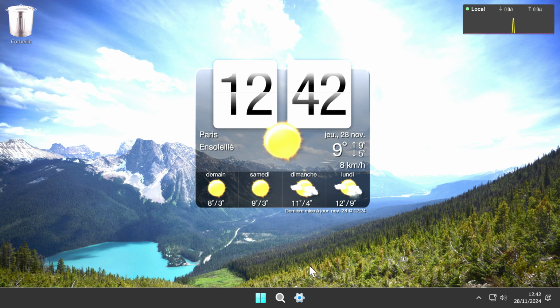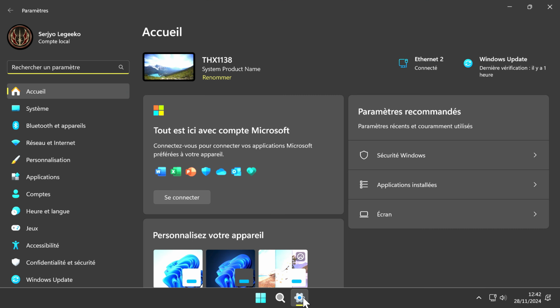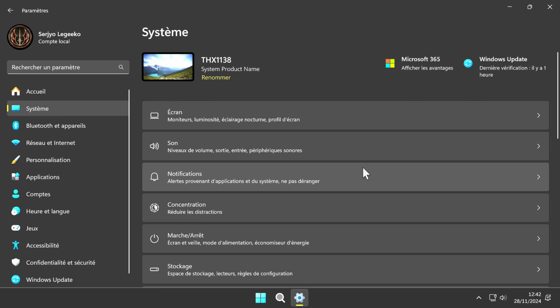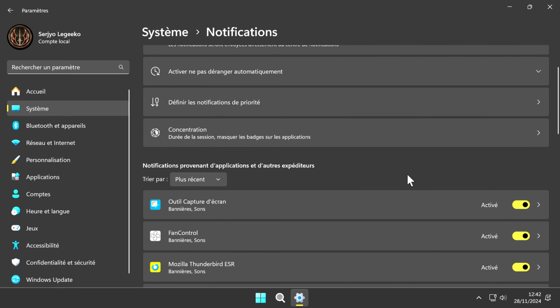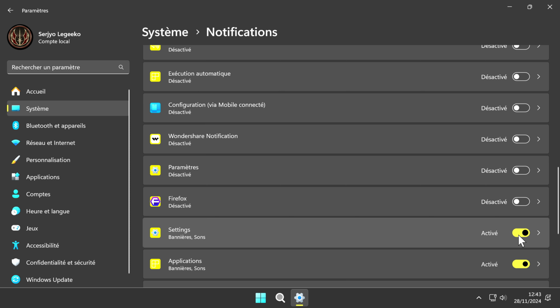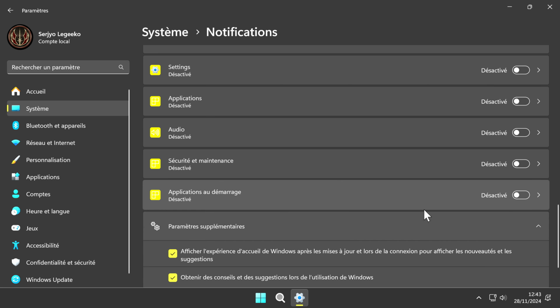Okay, let's get started. Click on the Settings icon. Select the System tab. Then click on the Notifications tab. You can take this opportunity to disable notifications that you find irrelevant. Now that this is done, click on the Additional Settings tab. Uncheck the boxes to disable these settings.